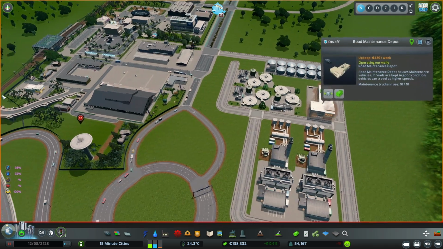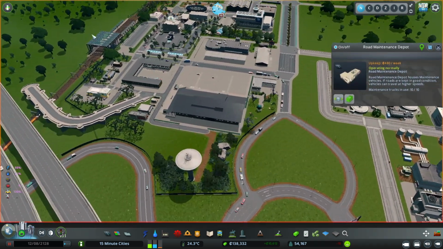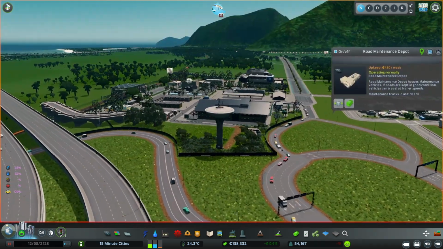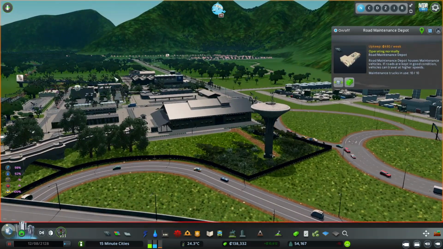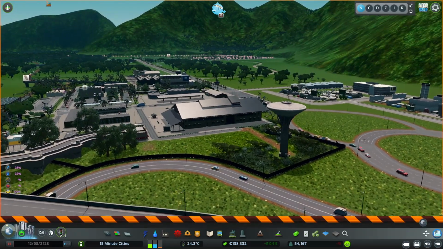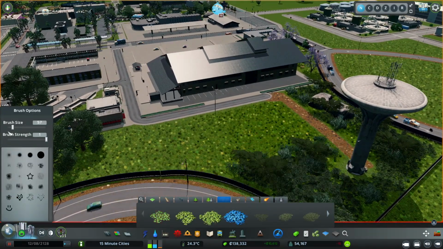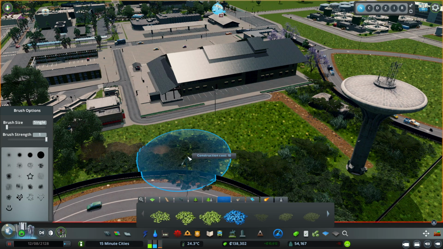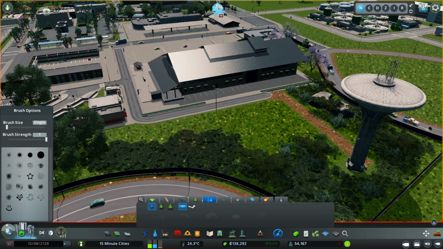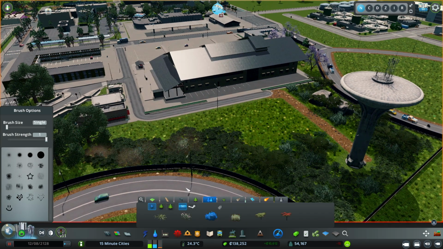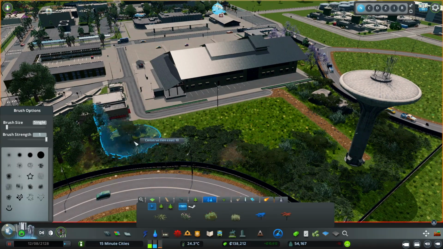So there was a comment made that we should move the road maintenance building because it was kind of blocking the view of the rest stop and the service station from the highway, and I completely agree with that. So let's just do a little landscaping, and then we can just bring in some extra little parking behind here.